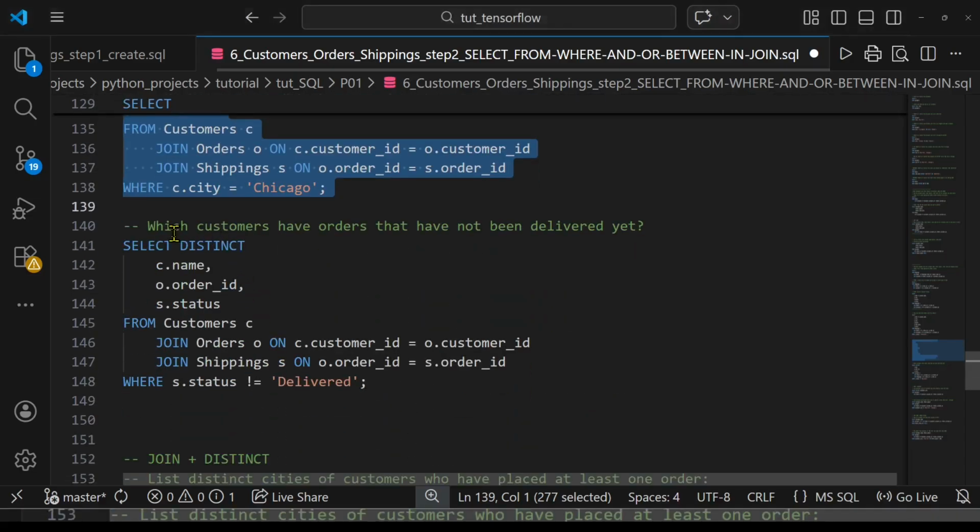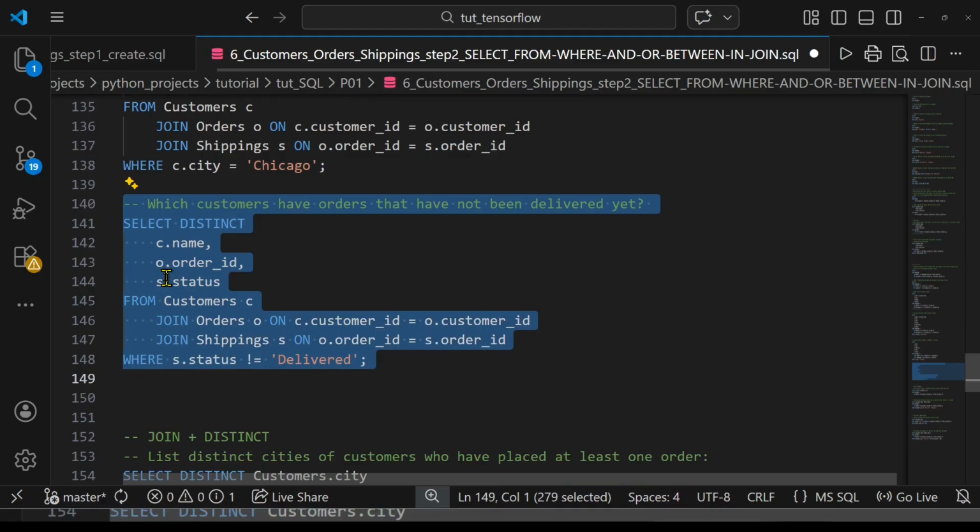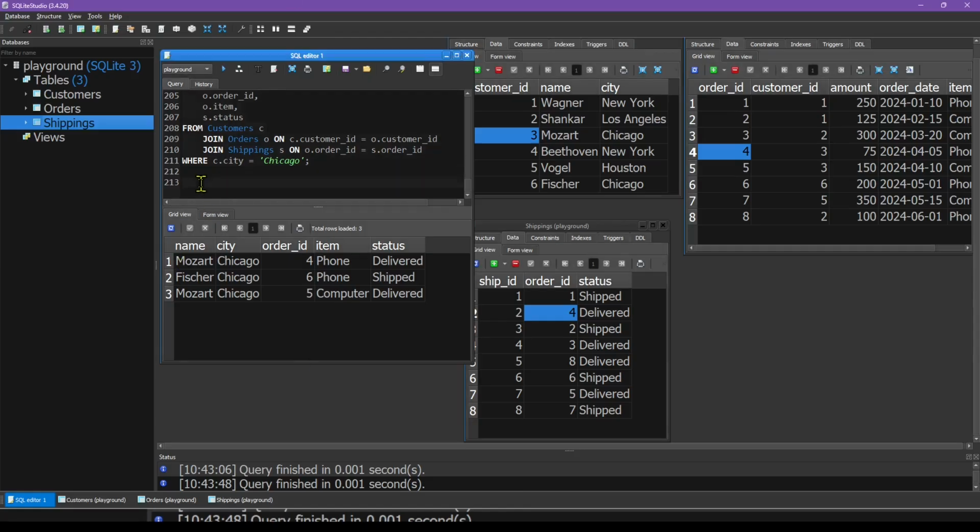Now, which customers have orders that have not been delivered yet? So let's say you want to find this one out. Find me all the customers whose orders have not been delivered. In this case, your shipping dot status is not equal to delivered. That's what you're trying to find out. So copy that, paste it over here.